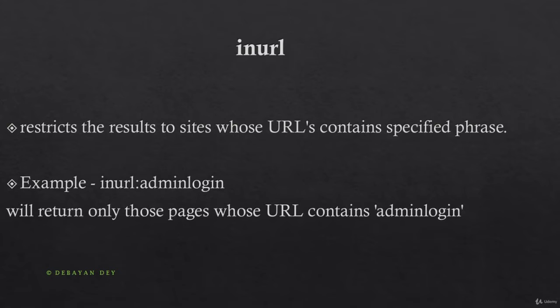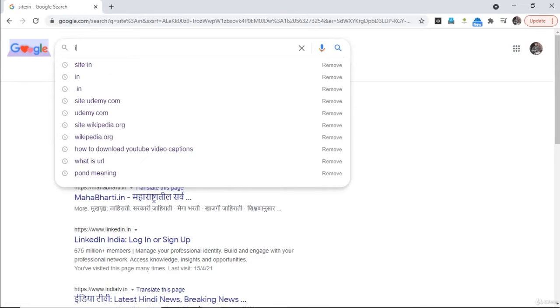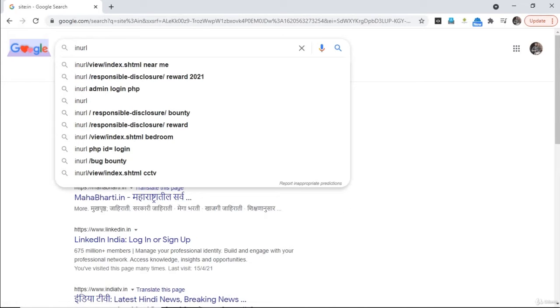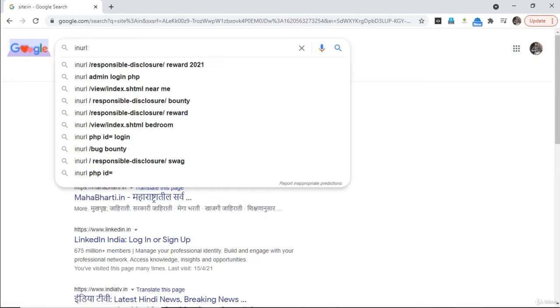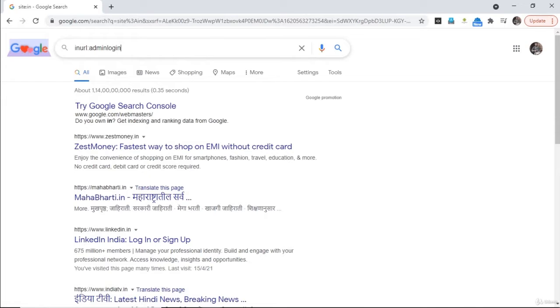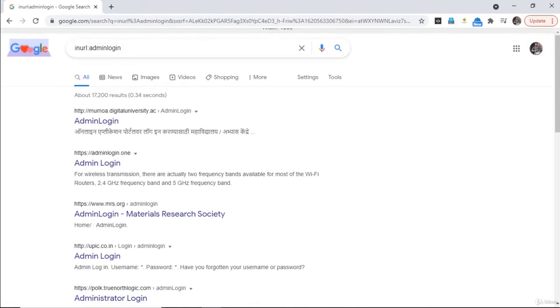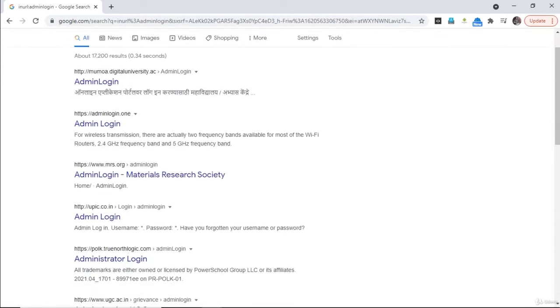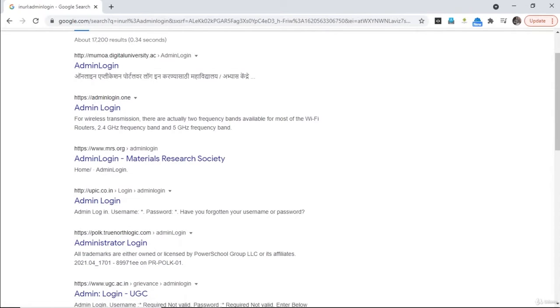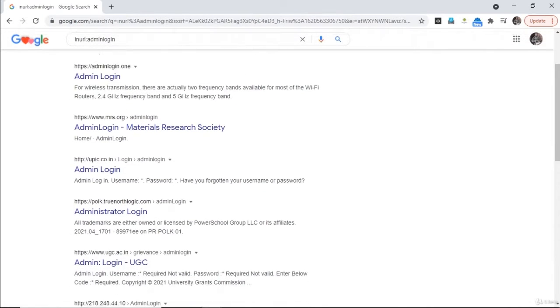Now let's quickly see what we can get with this inurl in our practical session. So I have opened up Google Chrome, and now let's type inurl colon, and say for example we want to see admin login in the URL. So type inurl colon admin login and hit enter. Now see, we have very few results, about 17,200 results, and now we are getting all the websites which are having admin login in their URL.